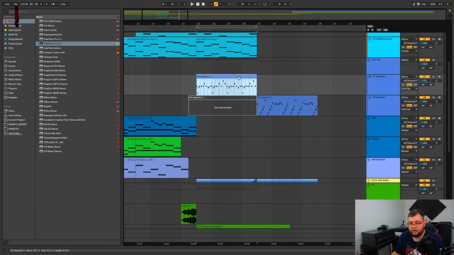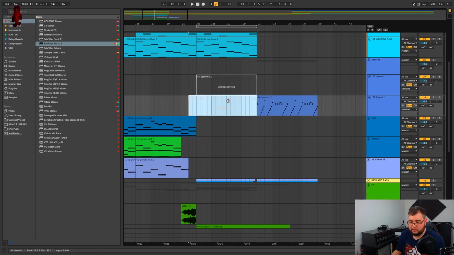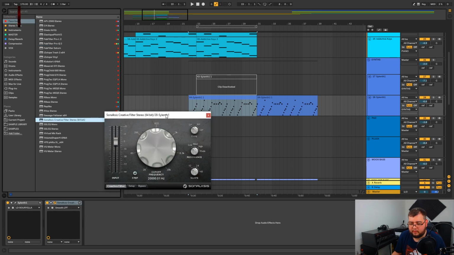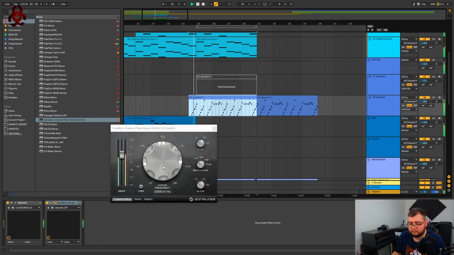Really quickly, before I go ahead with anything else, sorting this lead out, I'm just going to show you an alternate way. There's many different ways you can introduce your lead, but another way that could be done is using the same lead and filtering it in. So I'm just going to slap a filter on there. I'm going to switch it to a low pass.